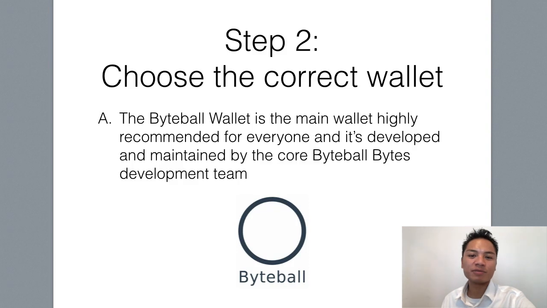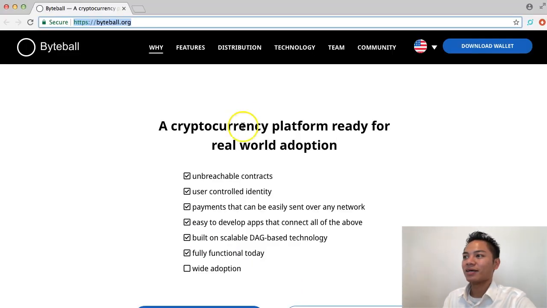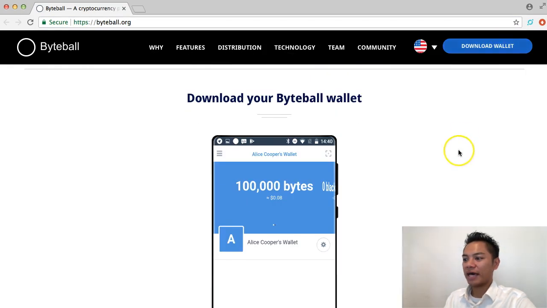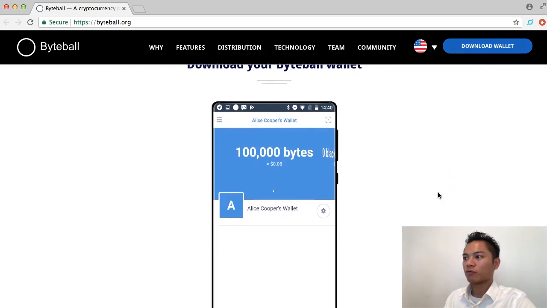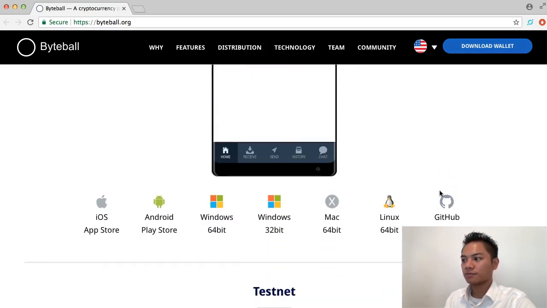and we'll go to step number 2, which is to choose the correct wallet. And the way you want to download the wallet is go to the website, and on the top right here it says download wallet. Go ahead and click that, and what we're gonna do is scroll down, and as you can see they have the options for your phone, either iOS or Android. They have a Windows, Mac, and Linux option.